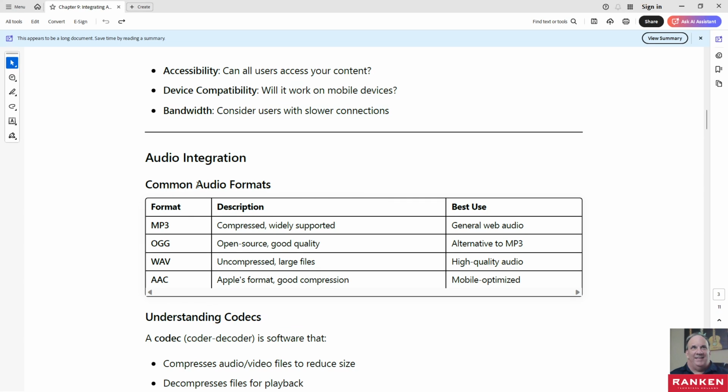So first, let's look at audio integration. So we have common audio formats: MP3. It's compressed. It's widely supported. Okay. We have what's called OGG, which is open source, good quality. That's an alternative to MP3. We have WAV, W-A-V, which is uncompressed, large files. It's a lot bigger, right?